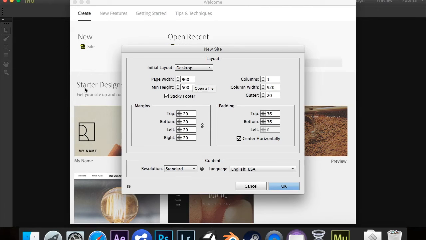None of these settings should fool you. Page width is just how wide you want your page. Minimum height is just the starting height of your pages. The columns, don't worry about the columns, that's for something else. Padding, that's CSS, and margins is also CSS. Resolution, you've got high DPI, don't worry about it. And then language, just make sure it's set to the language you want your website to be in. Alright, so we're going to hit OK.